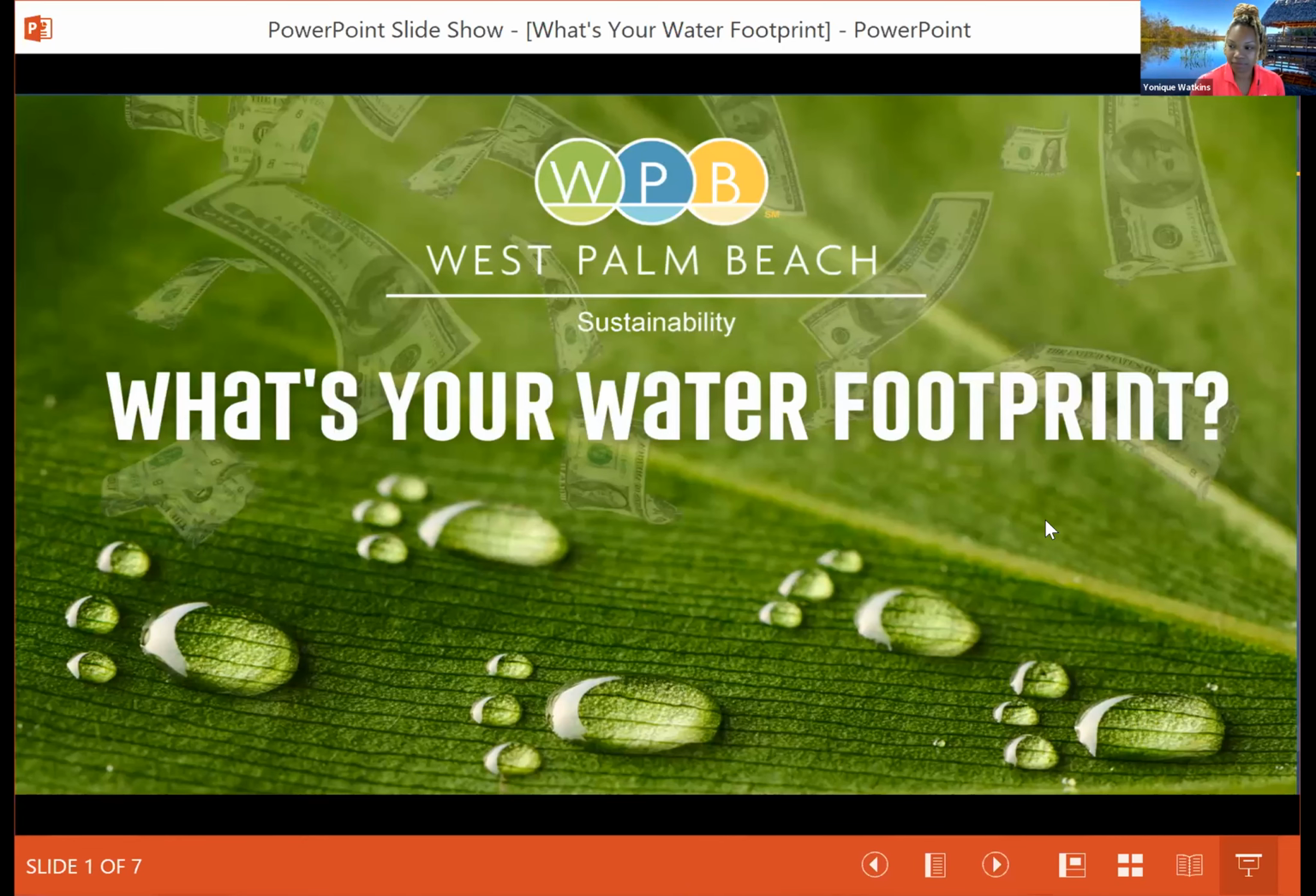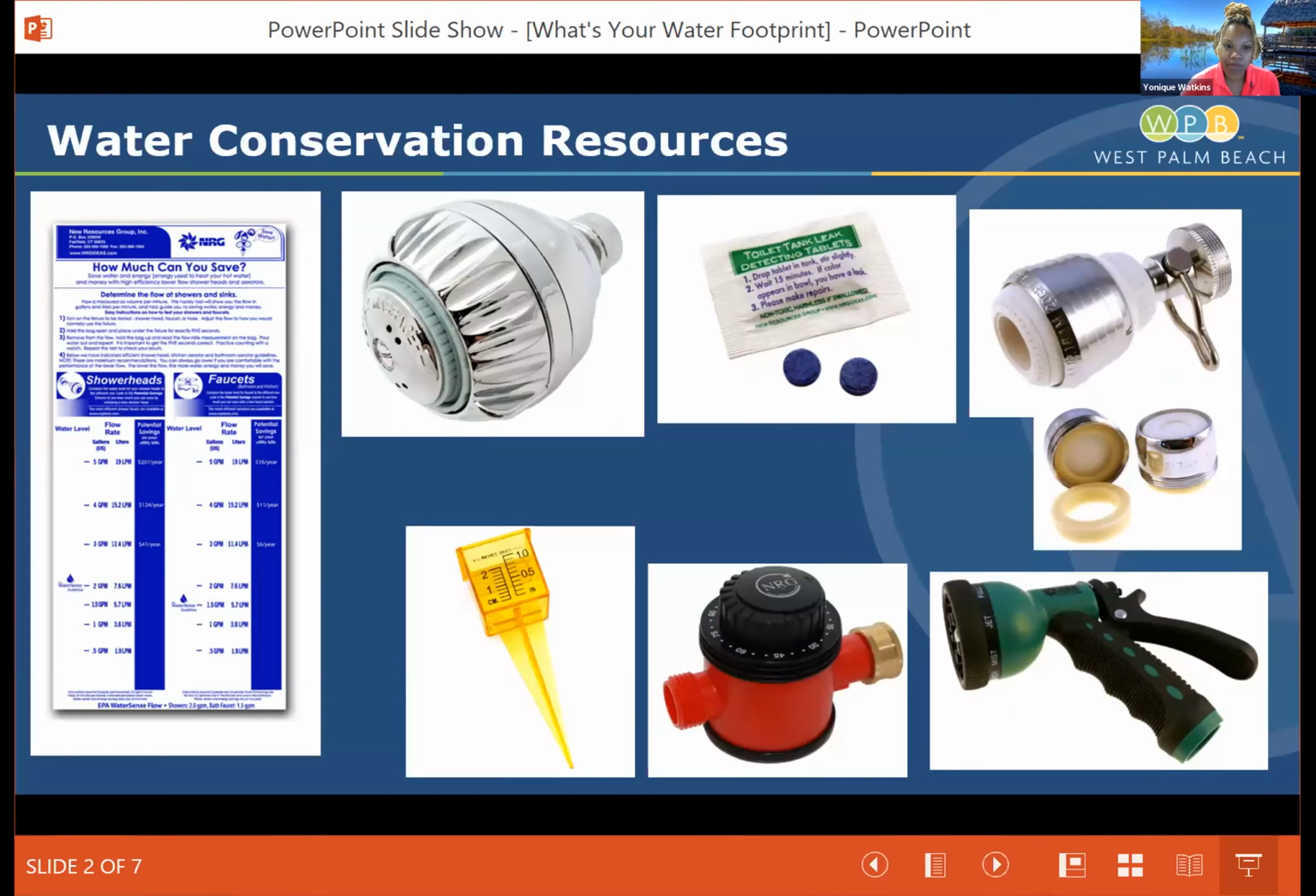All right. So there are a lot of different water conservation resources out there that can help you save water. We mentioned the low flow shower heads. We mentioned the low flow faucets. So pictured here on the top right, we have a kitchen aerator and a regular faucet aerator. These are really helpful in that they add little water bubbles into the water as it is coming out.